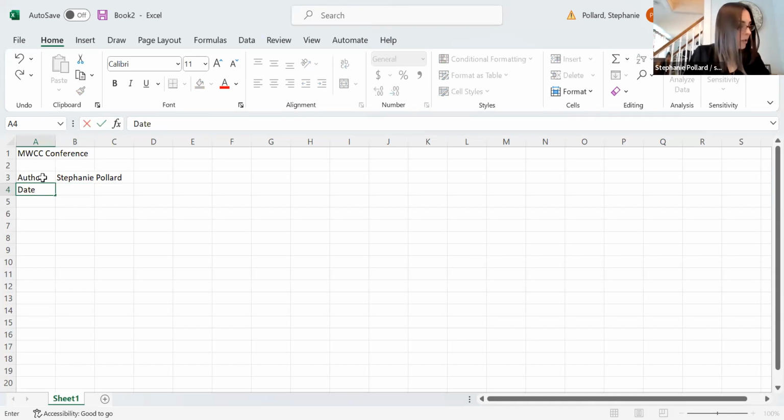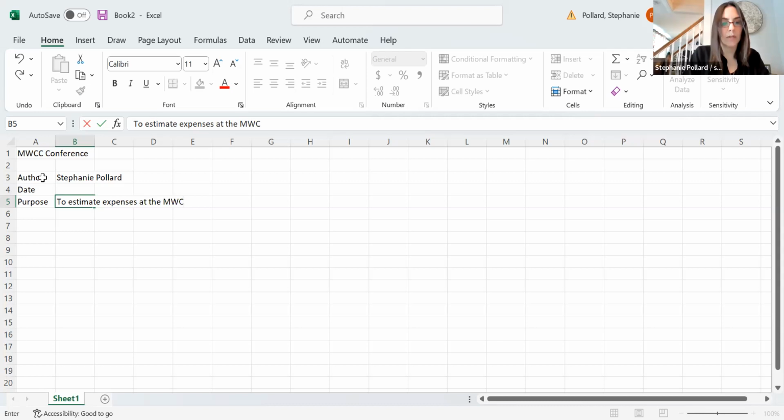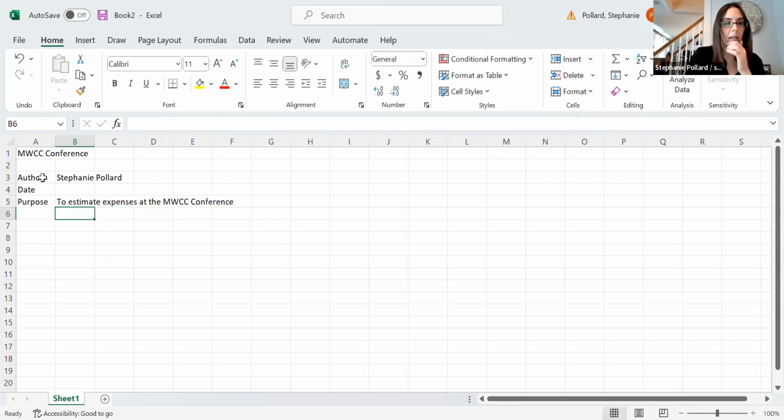I'm going to go ahead and enter the date. And then maybe I want to enter the purpose of this Excel workbook. So my purpose is going to be to estimate expenses at the MWCC conference. Okay, so I'm just entering some basic data here. And my date today, or whatever date you want, let's just put in January 1st as our date, 2023. So we just have some basic data in here.